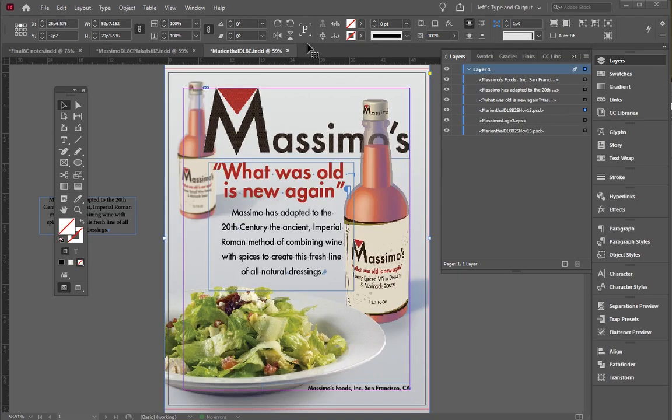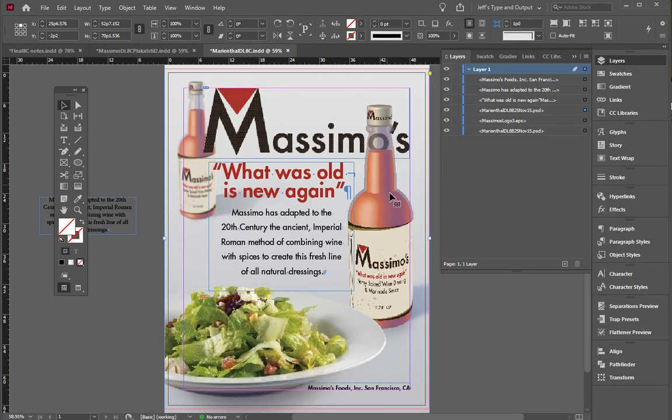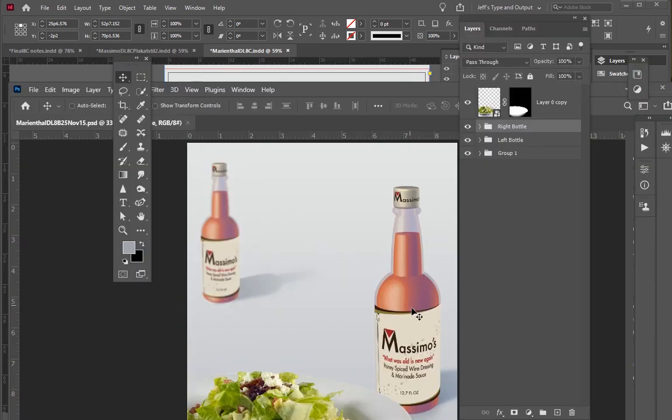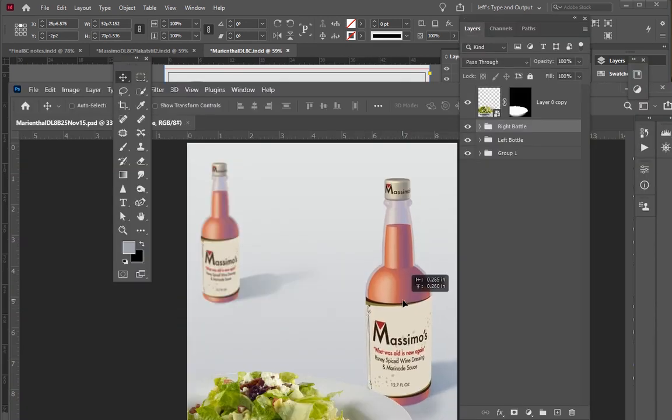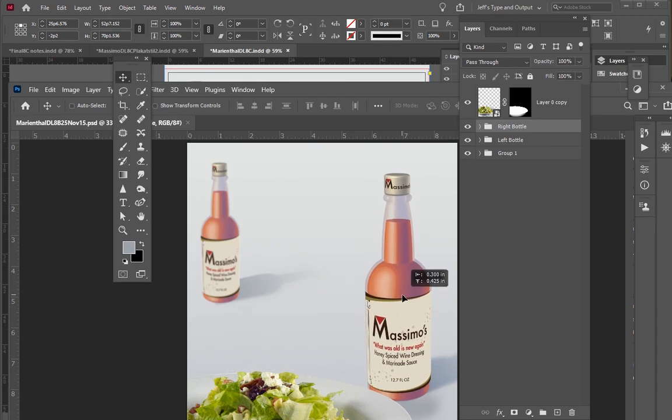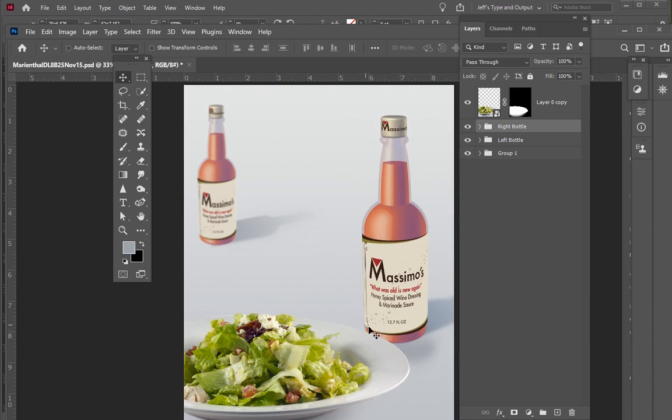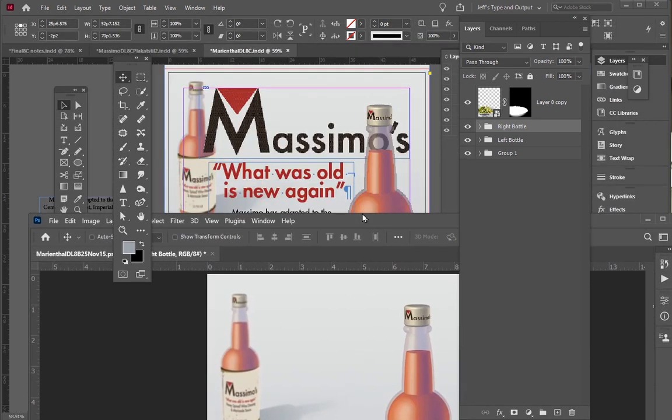Let's try that. No, I actually liked it back the other way. I think it could be a little bit more up this way. And maybe I'll just go a little bit higher so that more of the bottom of the bottle is showing. And then I still don't have that little sliver that I didn't like.